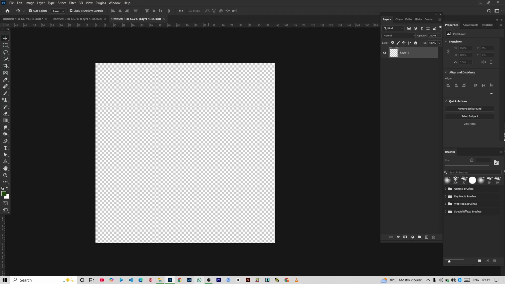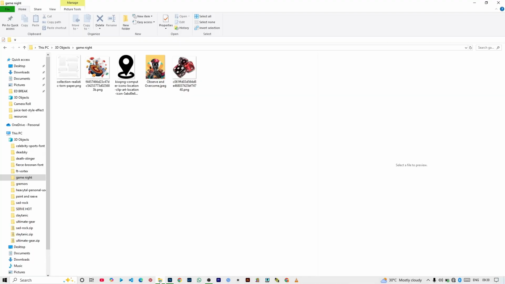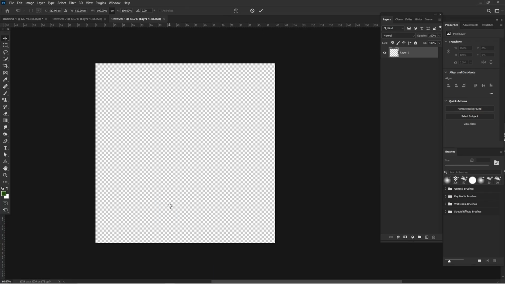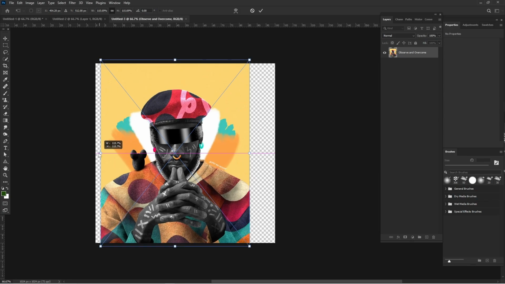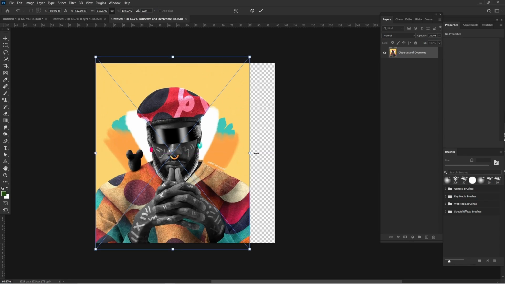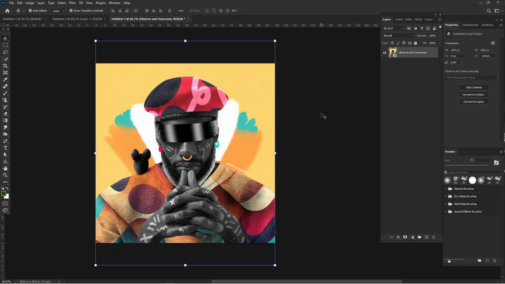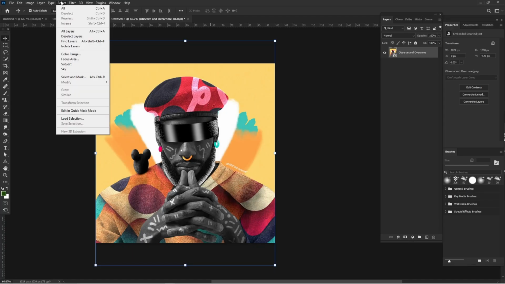Now the first thing I want to do is import the first resource I'll be using. So I'm going to go into my file by resources, which is this, and I'm going to drag and drop it into Photoshop. So I'm going to place it here. Alright, we'll have to increase this to take up the space. Increase this. Alright, good.